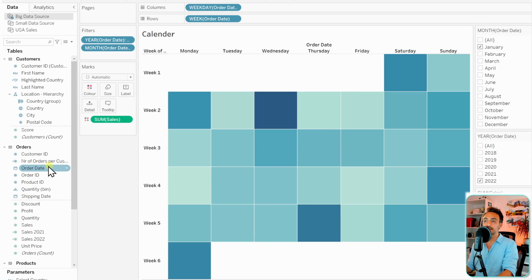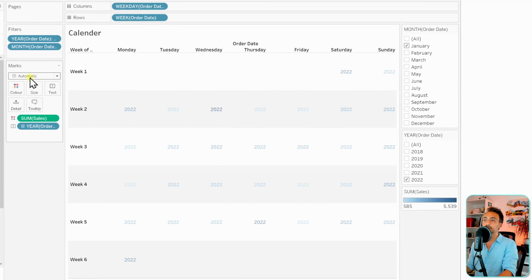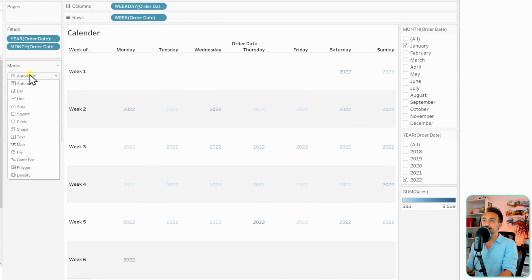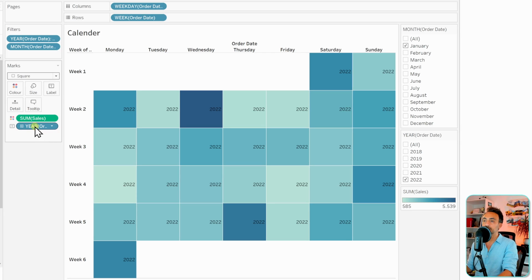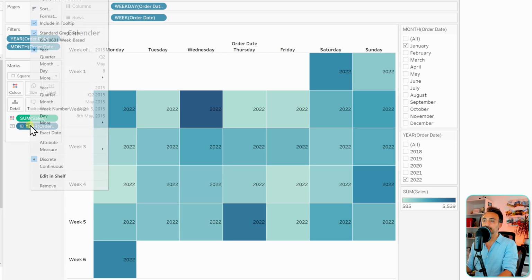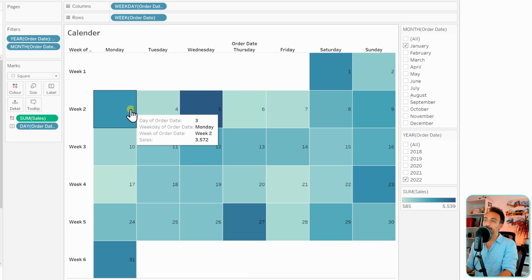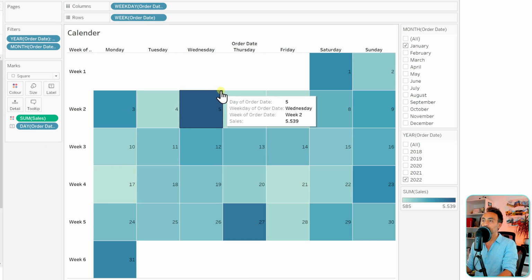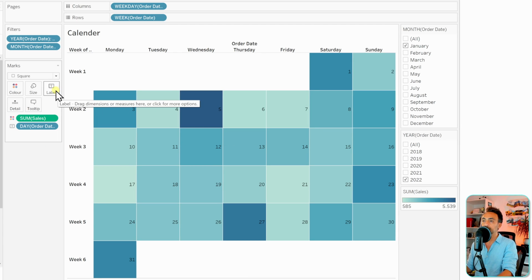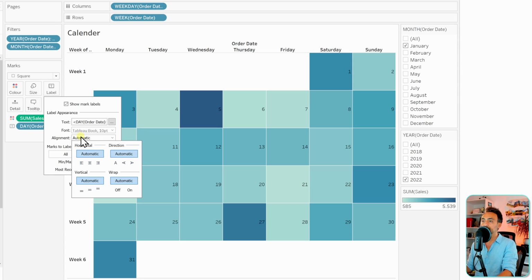So in order to do that, we're gonna go to the order dates, put it on the labels over here, and then here Tableau switched it automatically to a text. Let's go and switch it back to squares, and instead of having the years we have to go and format our date. So right click on it and let's go and select the day, and then the next step, let's go and place those numbers of the days on the top right corner. So let's go to the labels, alignments, and let's go to right and then top.